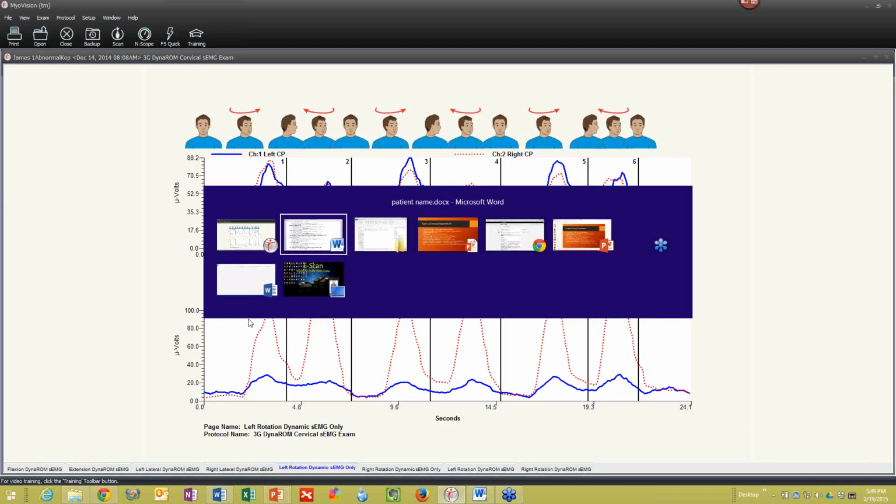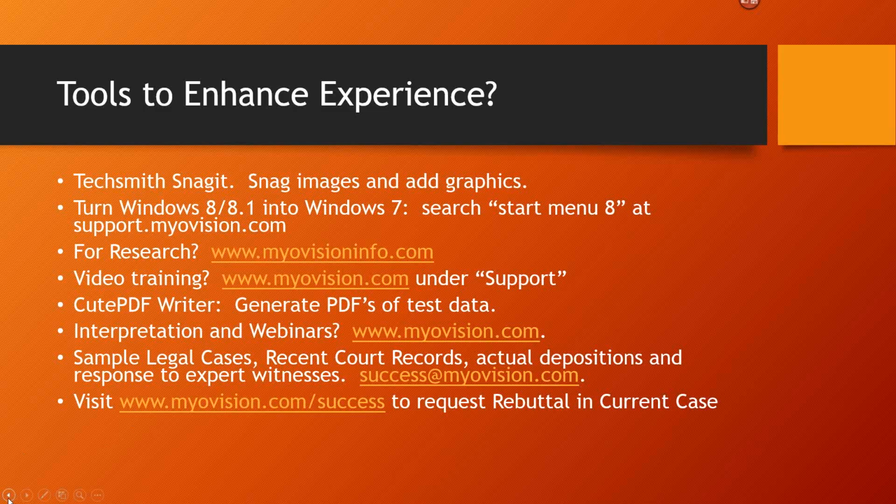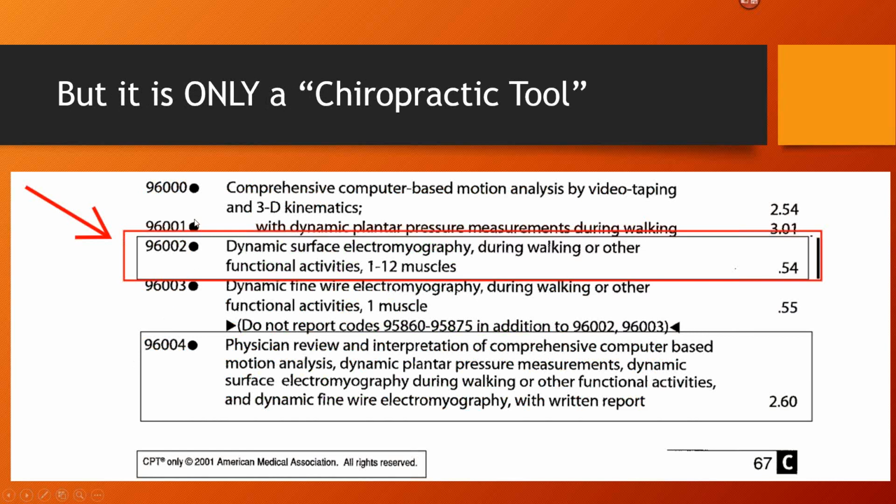As far as insurance reimbursement goes, I believe the CPT code is, it's only a chiropractic tool. It's one of the arguments they make. Well, it's in the CPT code book. 96002 is dynamic EMG. The report, which you can do in 5 minutes, is 96004. The average doc is telling me they were able to bill about $250 a test. That's what I hear anyways.